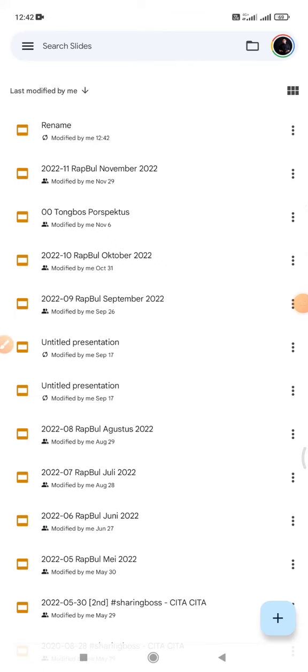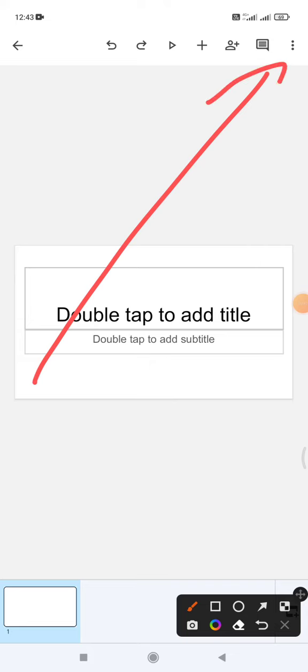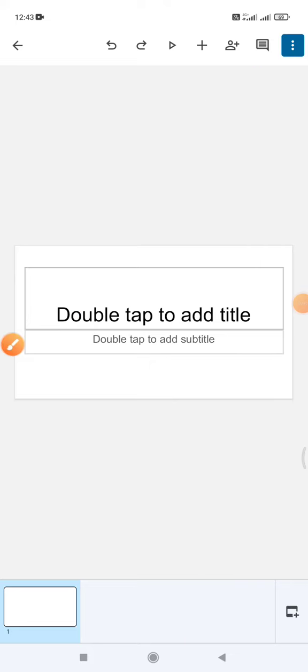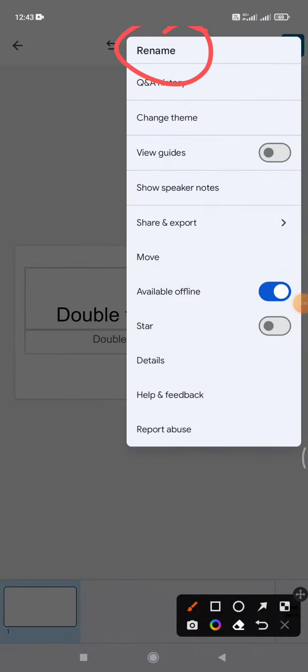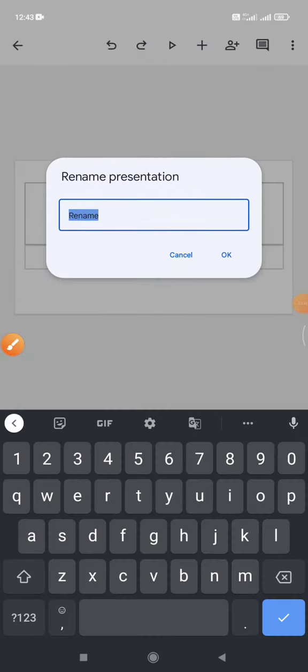But if you are opening your Google Slides and you are editing your slides and then you want to rename your Google Slides, you just press on the triple dot on the upper, and then here you can see this is the name of my slides, so I can click that one and then I will rename it, and then click OK. Okay, that's it. This is a very simple tutorial.